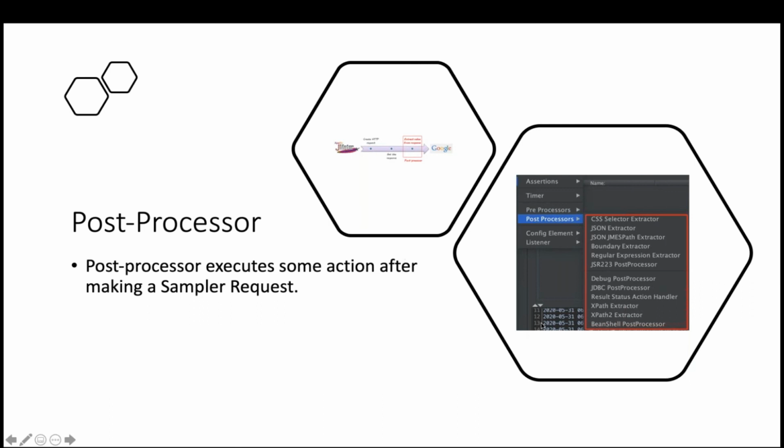There are different types of post processors in JMeter. What are they? CSS selector extractor, JSON extractor. Just now we saw the JSON, so to extract the JSON we have one predefined extractor in JMeter. In the same way, we have different options like boundary extractor, regular expression extractor, JSR223 post processor, debug post processor to debug the elements, XPath extractor, and BeanShell post processor. There are many. Let's try to understand one by one, the ones which are very important for us.